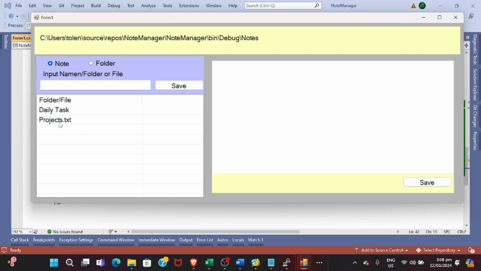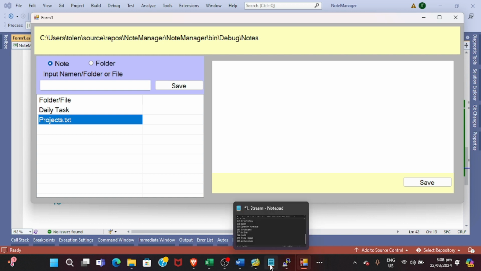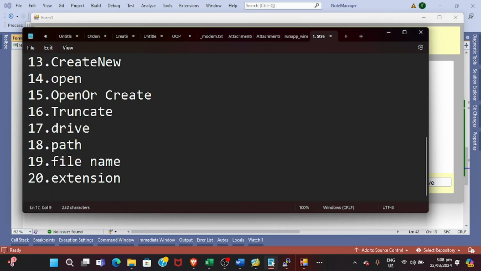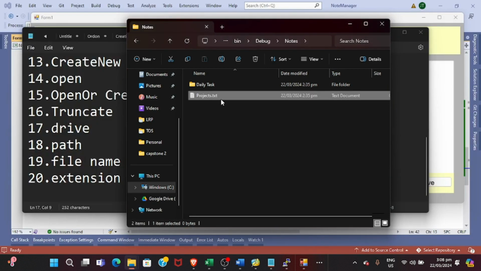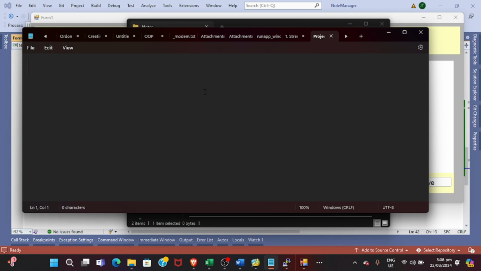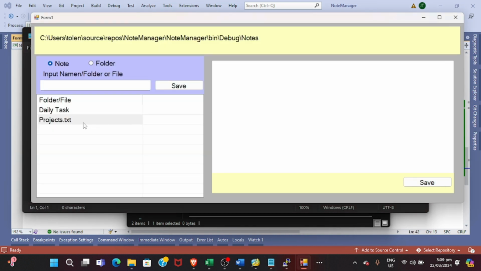For example, project1 or projects.txt will be the one to be selected or manipulated. Right now, this text file does not have any content. So if I open the file projects.txt, there is no content on it. So let's check if it is saving or not.